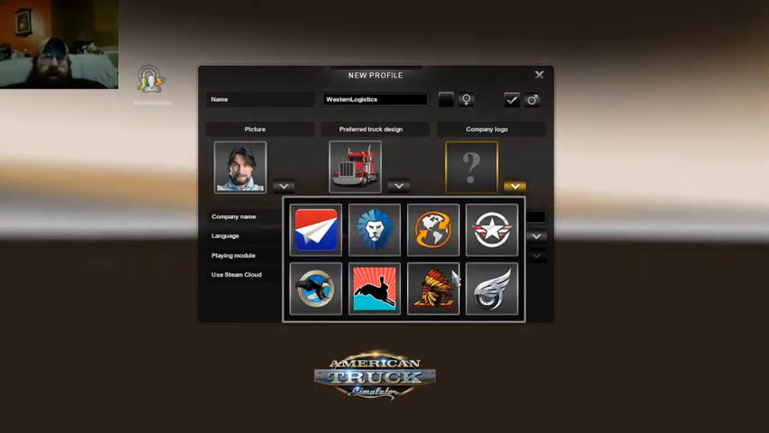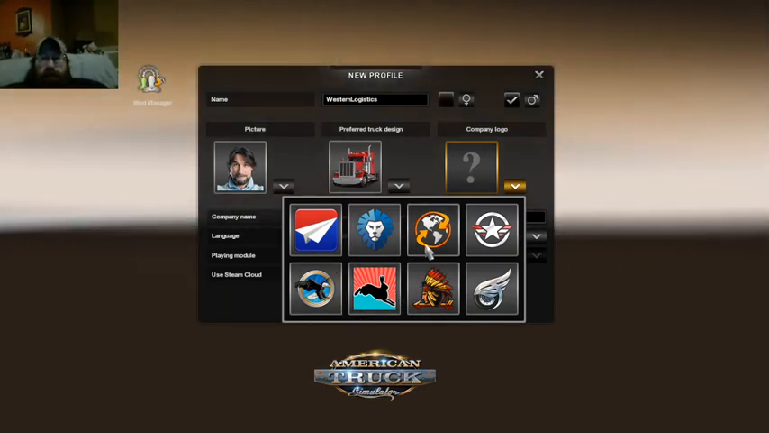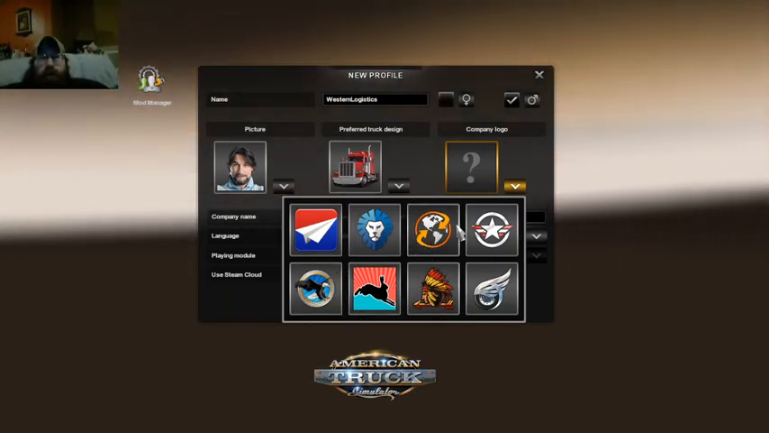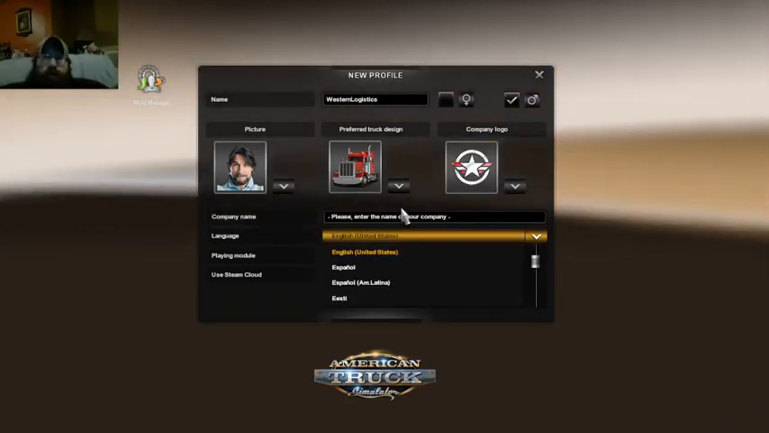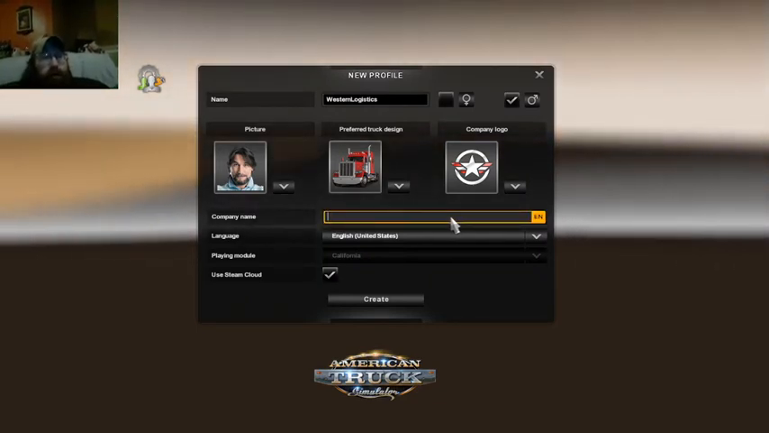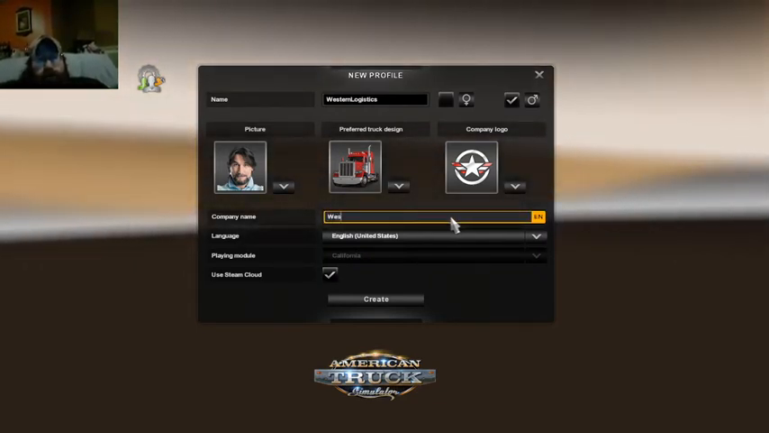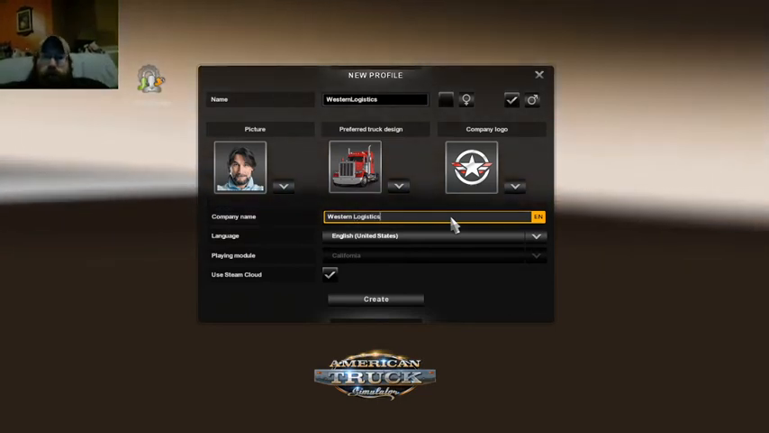Company logo, it's just a picture. It doesn't really matter. It doesn't affect things at all. You can pick whatever you want. So we're going to pick that one just to make it easy. So name your company. You have to name your trucking company. You name it whatever you want. For this one, we're going to go with Western Space Logistics.